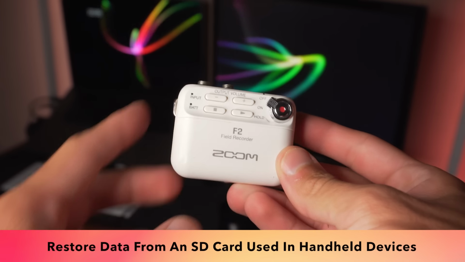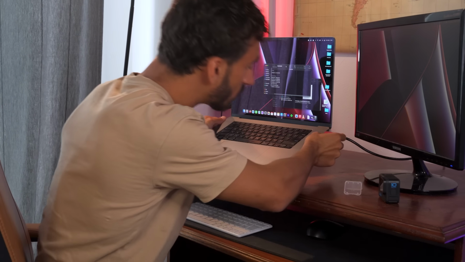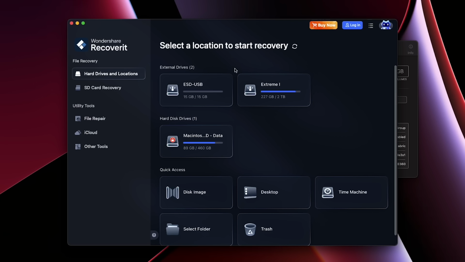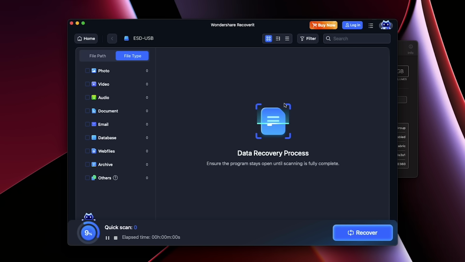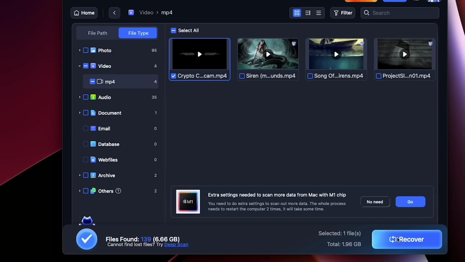Let's first switch off the device and take the card out. Then let's insert the card into a card reader and connect it to a computer. Then let's start Recoverit, hover over the desired storage option and click Scan. So now you can preview the items by clicking on them and simply selecting them to click Restore.